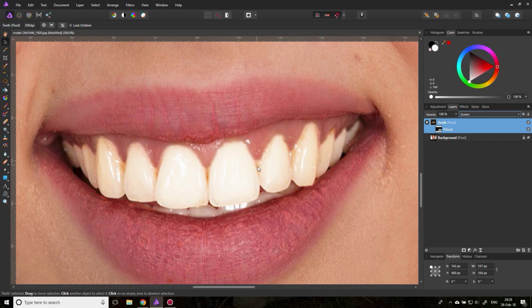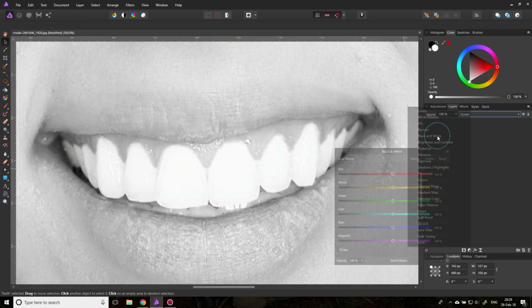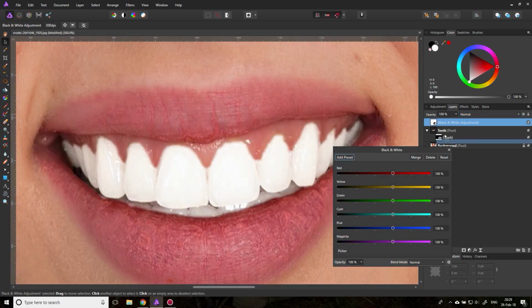So this is already white, but we need to improve it a little bit more because you can see there is still some brown spots around the edges. We don't want to have that. So with this layer selected, click on adjustment and then click on black and white. So we reduce the color. If everything is selected and everything is black and white, just drag the adjustment layer onto the teeth layer like this.